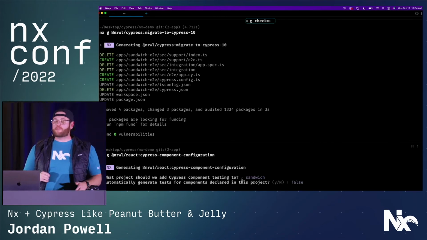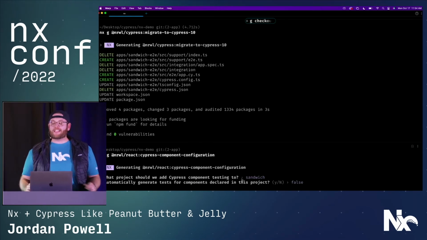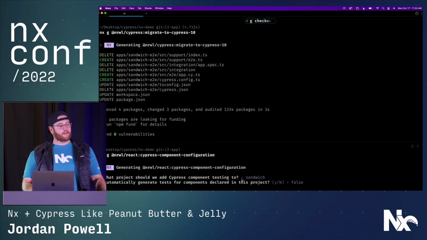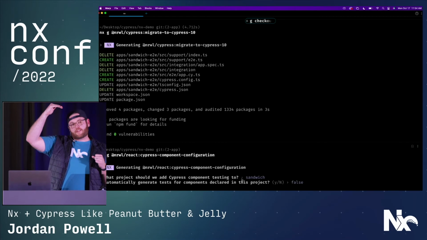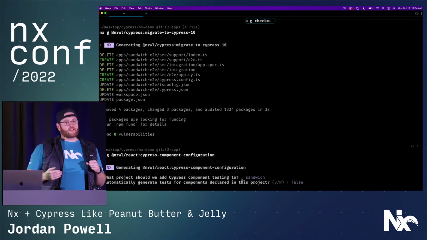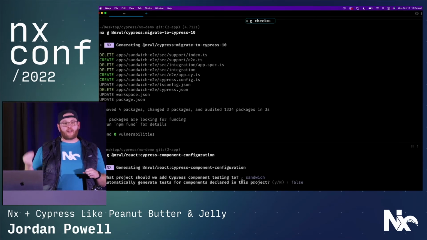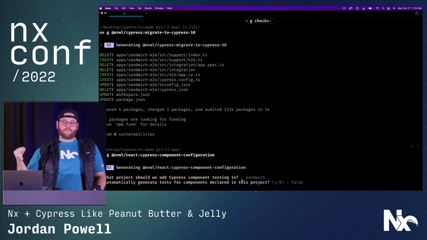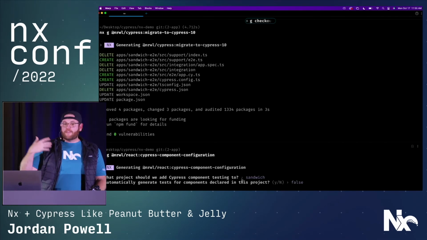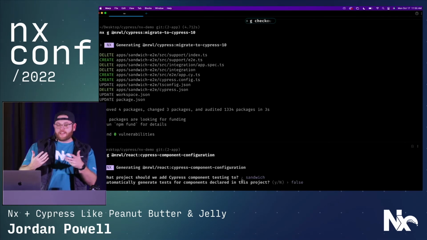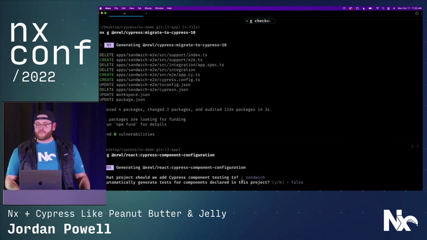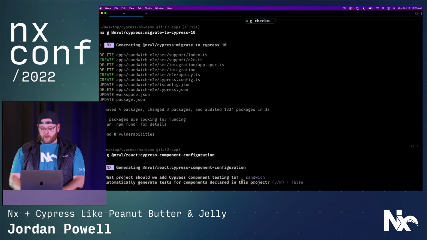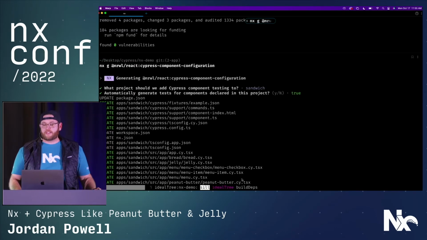Next, Nx will prompt us if we want to automatically generate tests for components declared in this project. This is a great tool because Nx will traverse that application, look for all the components, and automatically generate a file and mount, basically give you all the starting code that you need to mount your component. So the default is false, but I'm going to go ahead and click true so you can see this in action.